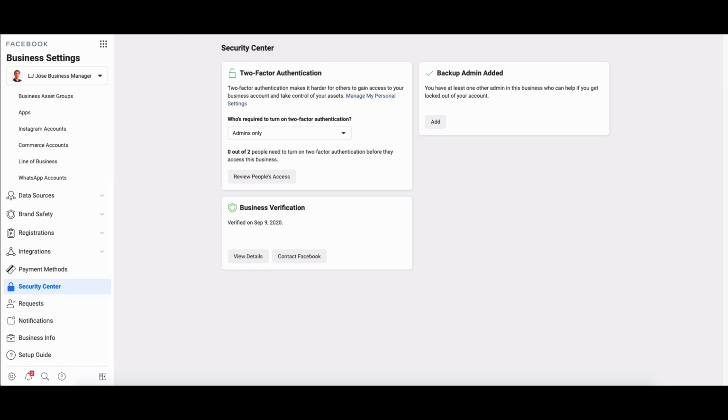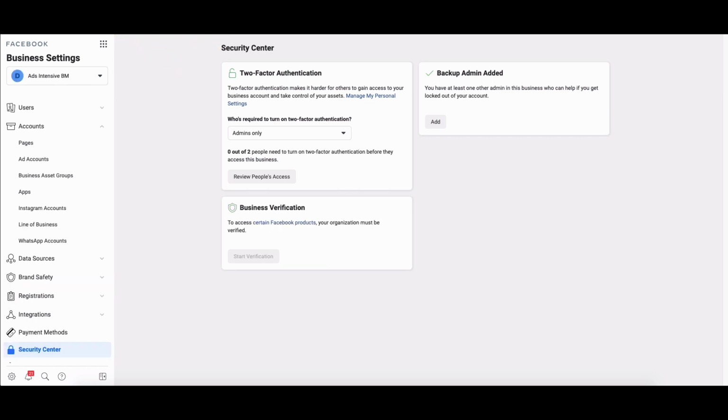Now let's check one of my other business managers that is not yet verified. Okay, so this is one of my business managers which is not yet verified. Again, you will go to Security Center on the left of your business settings to see the business verification status. Now, it says here to start verification, but it's currently grayed out. Now, there are some business managers where this button is already enabled, and there are some business managers which, as you can see, mine included, is that it's disabled.